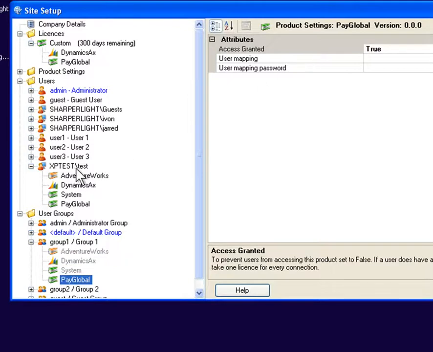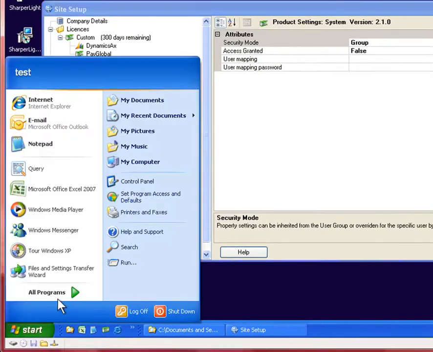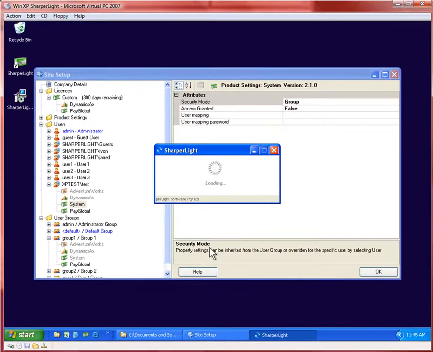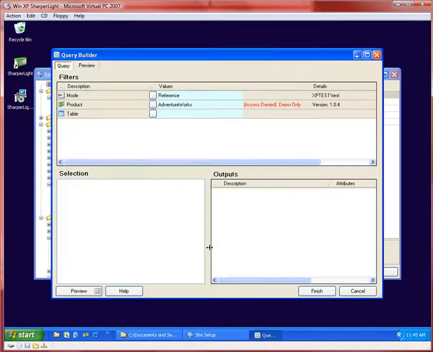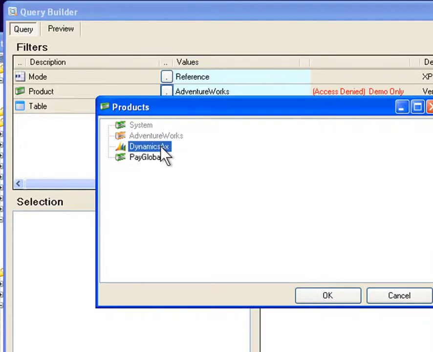If I go back to the user test and click on the particular products, you can see that its security mode is based on the user group, and it's picked up that they've all been set to false. Let's test this now by logging back into the program query and see what happens when we try to select one of the products that we no longer have access to. You can see here that we've got access denied to AdventureWorks, and if I call up the full list of products, you can see that they're now grayed out and I only have access to PayGlobal.